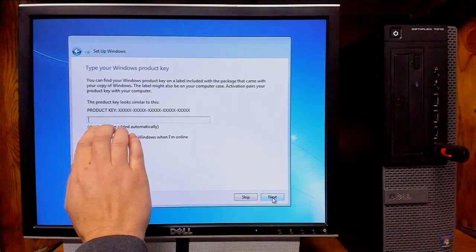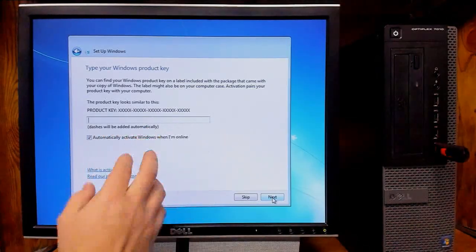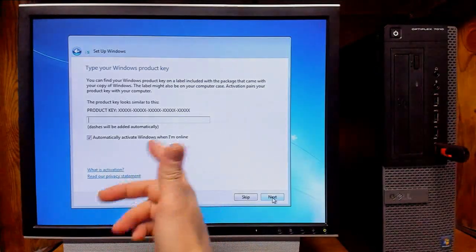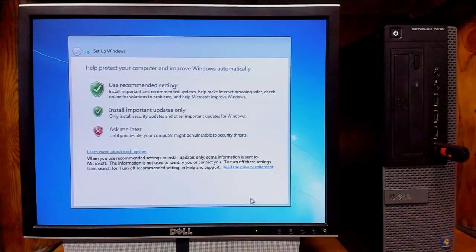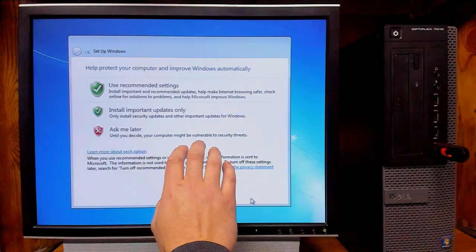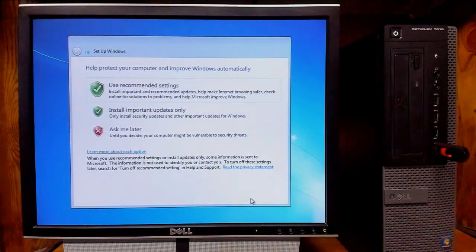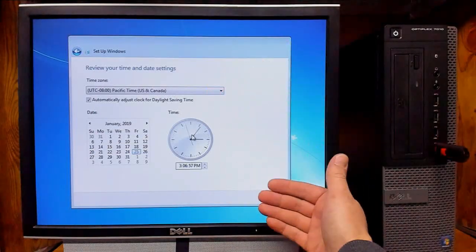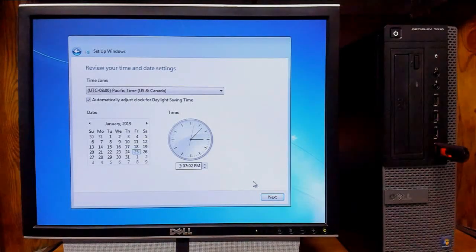At this point, Windows is just asking for the product key, though you don't need to put it in at this point. You can actually just click on skip and put it in later after Windows is installed. So for us, that's what we're going to do. We're going to click on skip. At this point, it's just asking about Windows Update. For us, we're just going to click on Ask Me Later, though you should have Windows Update enabled. Here's just your regional settings, date, time, time zone, all looks good for us, so we'll click on Next.